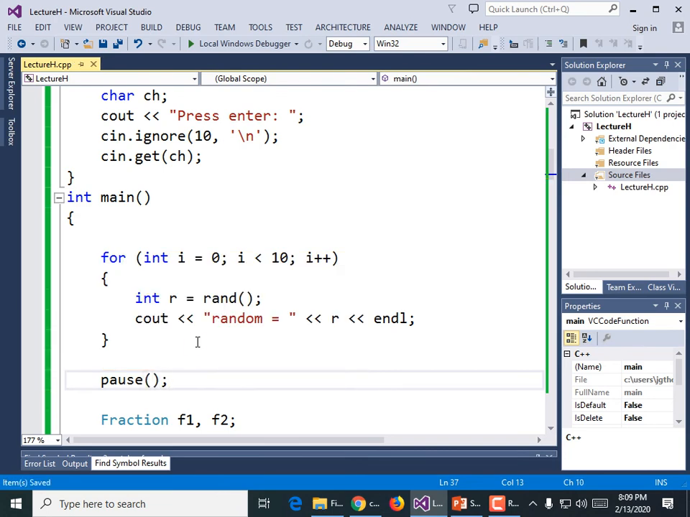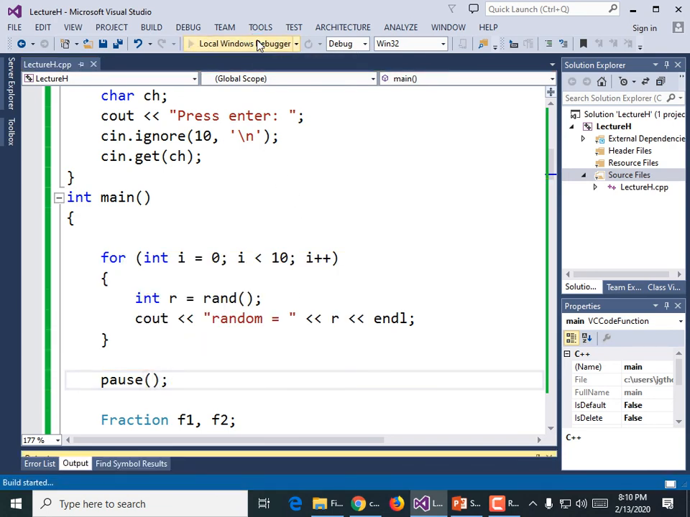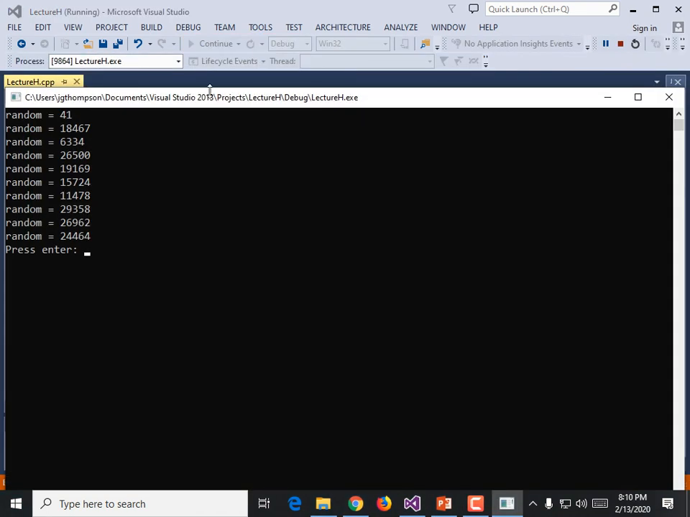And then I'm going to pause. And there they go. Cool deal. I have 10 numbers. Now, that's a pretty big die, right? That's a die with 24,000 sides on it. And I don't want that.